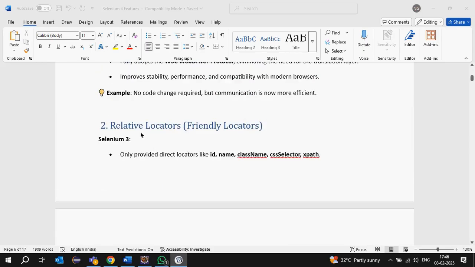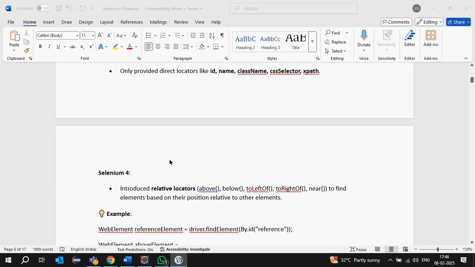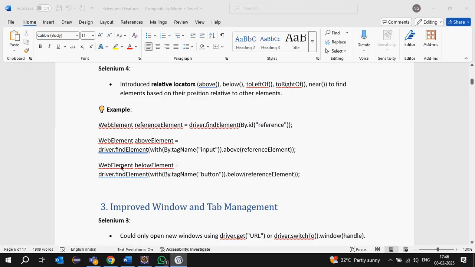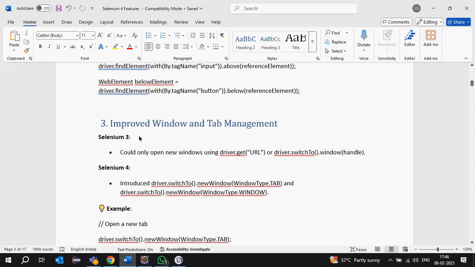Relative locators means that based on one locator we can identify above, below, left or right nearby elements. This is one example where we can use above, below, right like this. We will see this in a detailed explanation later.